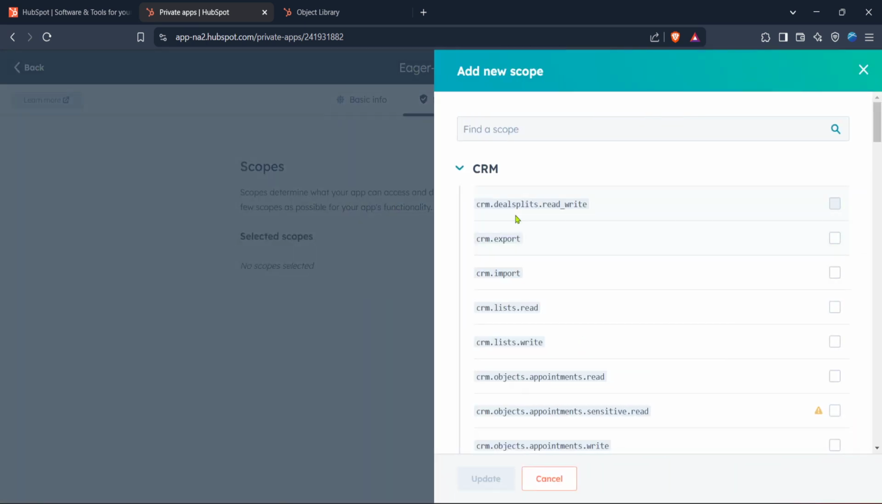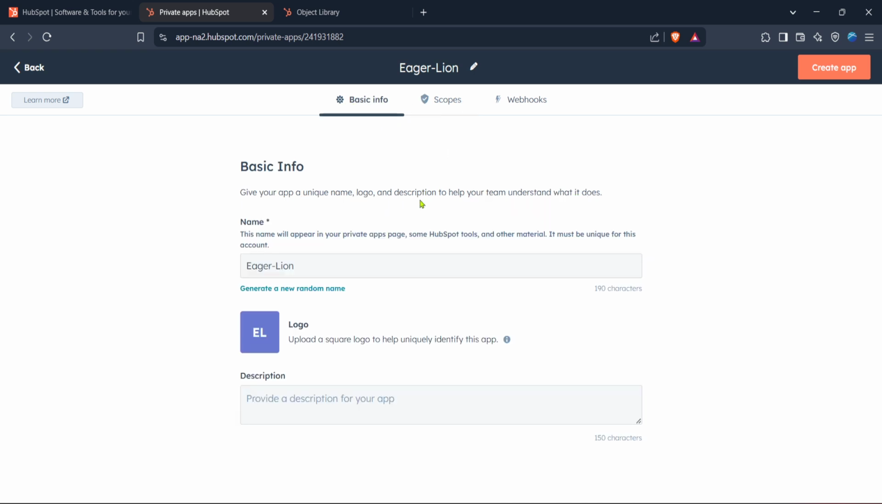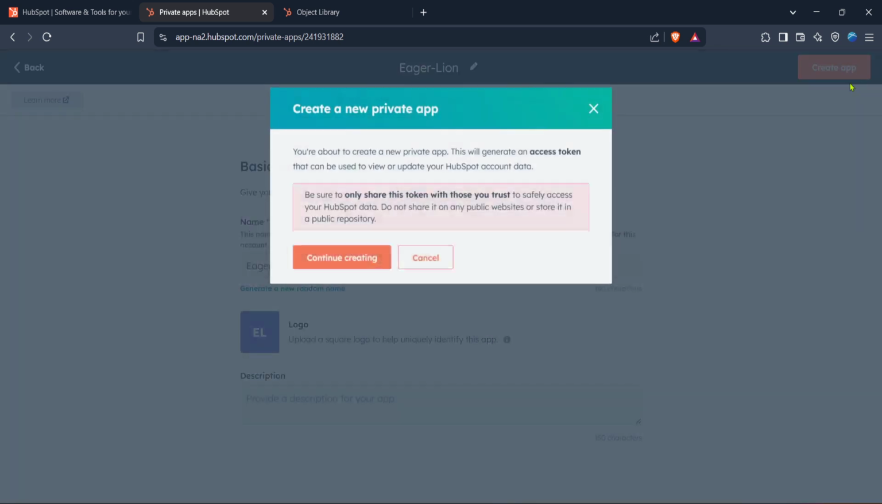You'll now have a range of options to choose from. Select the scope that best fits your integration requirements. It's important to choose wisely because this determines the access level your new tool will have. If you're unsure, consider the types of data and operations the integration will need to perform. When you're satisfied with your choices, you'll want to click Update to save those settings.